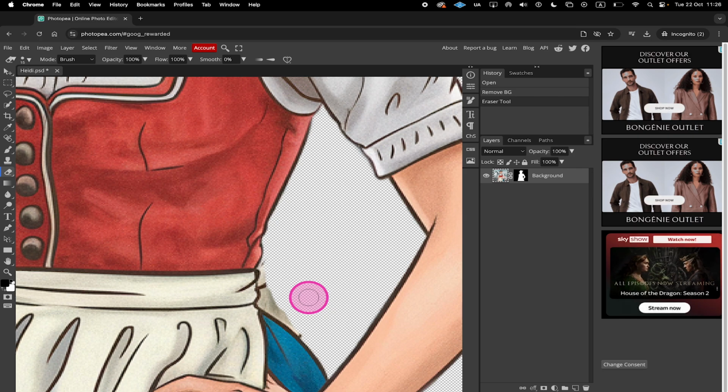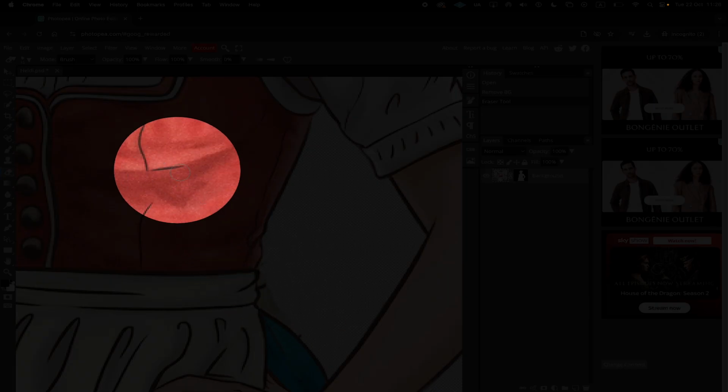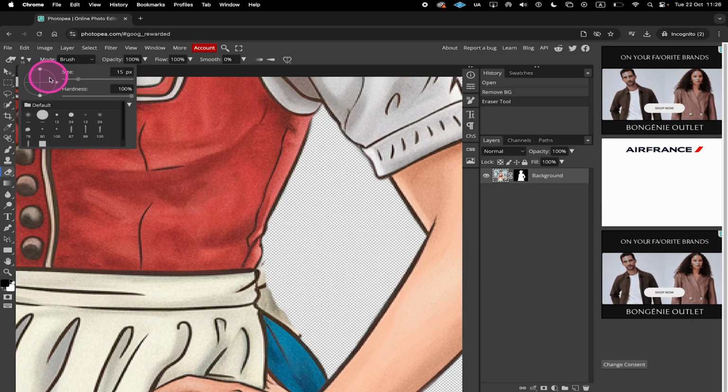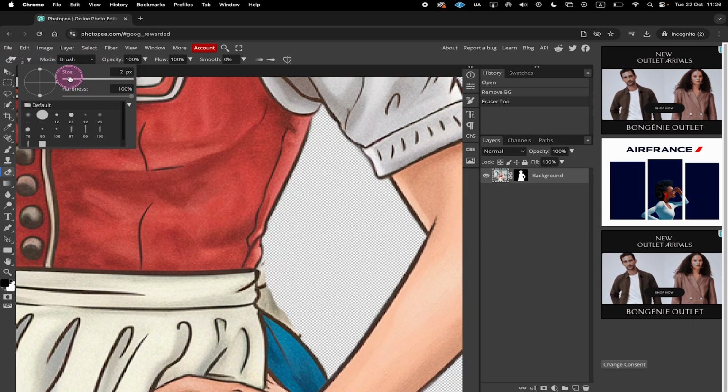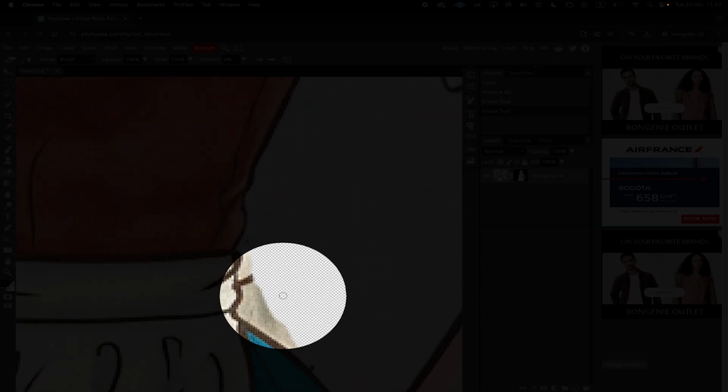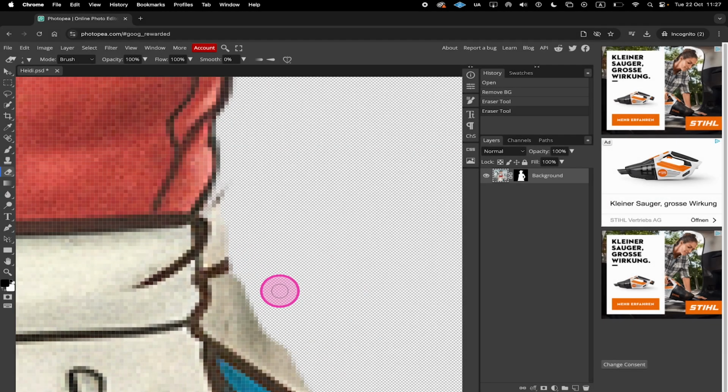To change the brush size to make granular changes, you can do that here in the upper left corner of the screen by clicking here on this down arrow, and then just reduce the size using this fader right here, and then brush over the remaining parts. I will just zoom in a little bit more right here, and I will now make the final changes.